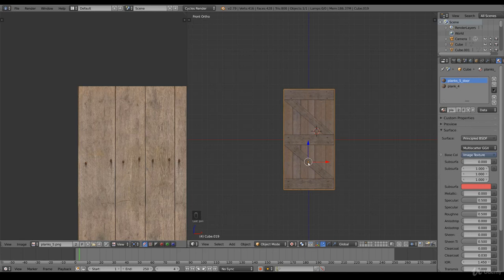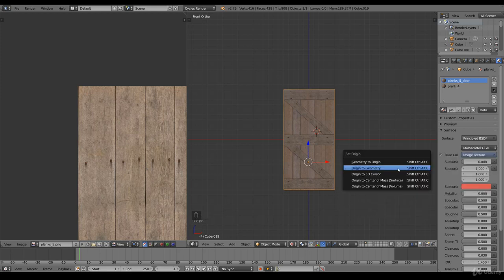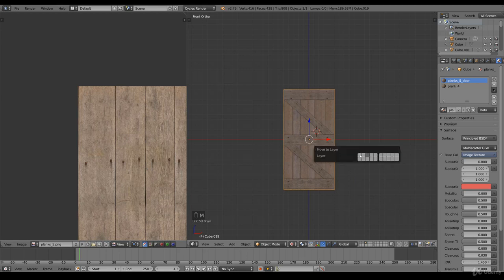And now I want the origin to be in the middle. So press spacebar, press origin, set origin, and origin to geometry. So it's right there. And what you will see if we move this door to the house is that this door is way too big. So let's move this to the first layer.